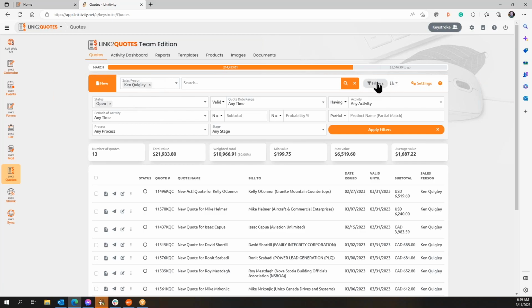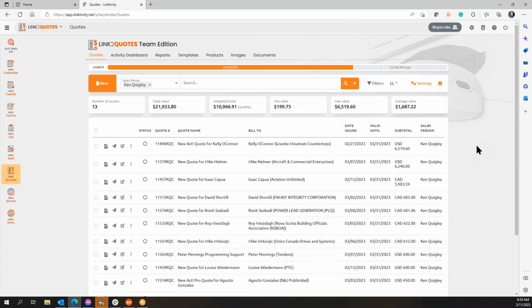Now, if I select filter here, that will toggle closed a lot of the extra filter options, but it doesn't remove them. So this will remain my default screen when I go away and come back again.